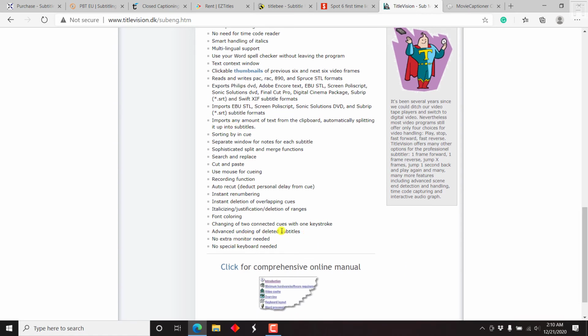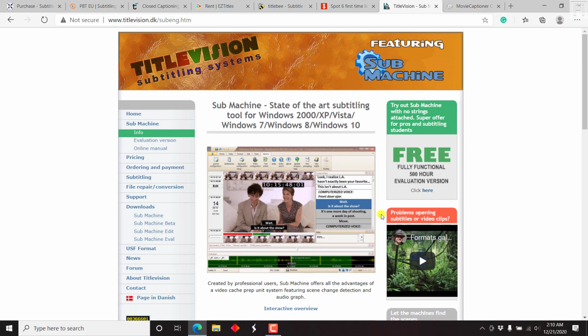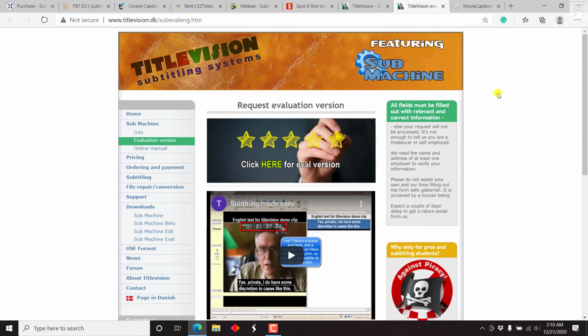No extra monitor needed. Let's see, import EBU, export. Not bad at all. So potentially it includes almost everything else we've seen. It's just that it's maybe a different application by different people. So they offer a free, fully functional 500-hour evaluation version. And if you can just click here, we can just go to the option, click here for eval.